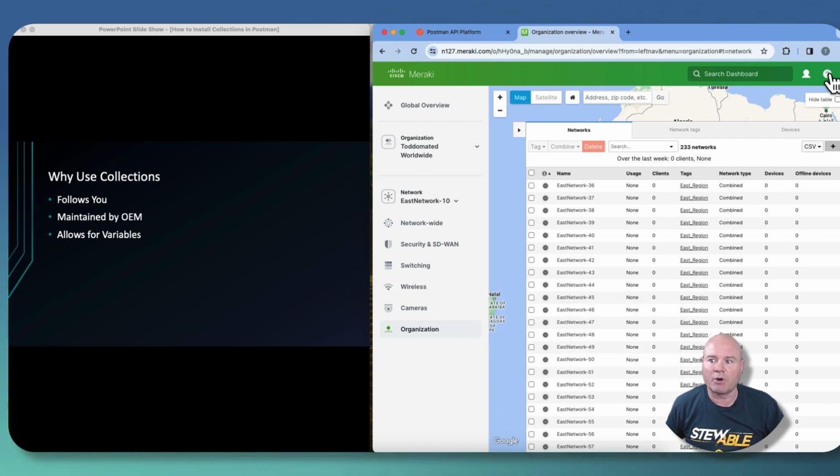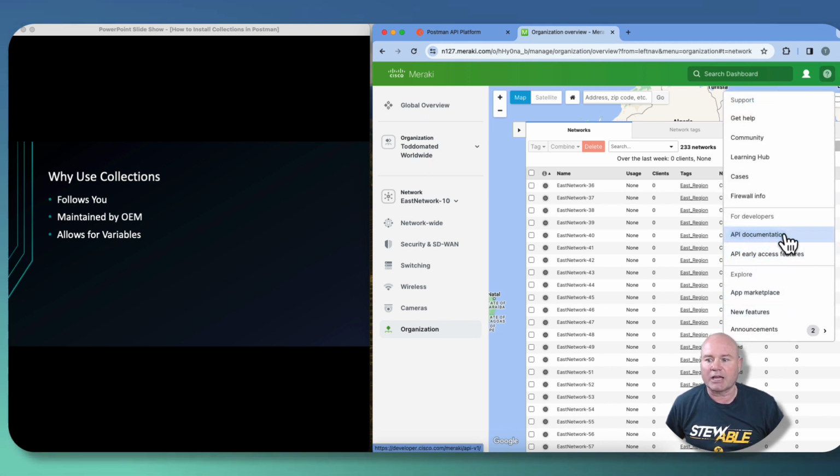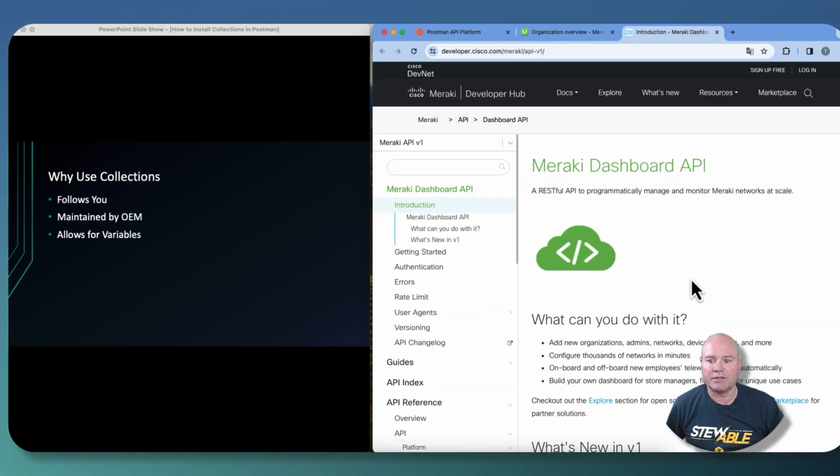There's this little question mark up over here. This question mark is obviously the help feature, but if you click on the help feature, you'll see down here the API documentation. Okay, so I'm going to click on the API documentation, and it's going to bring up the developer.cisco.com website with their dashboard API.